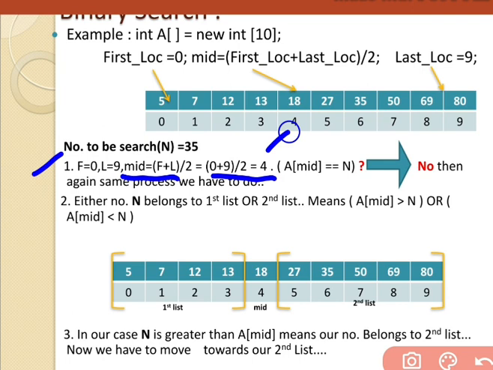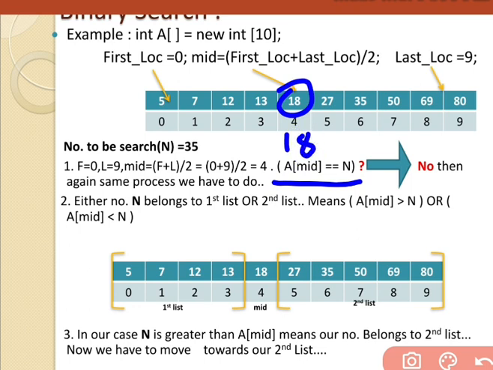Now in our case, we have to match the element present in the mid location. In the mid location we have element 18. We have to match 18 with our number to be searched, that is 35. We have to check whether both are equal or not. But in our case, both are not equal. So from that question, what we are getting is no, both are not equal.